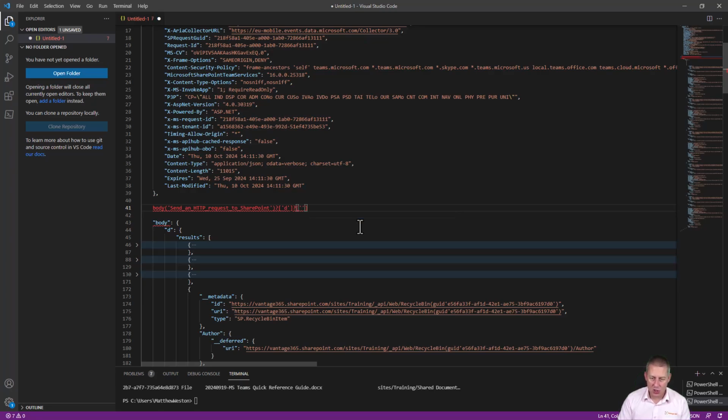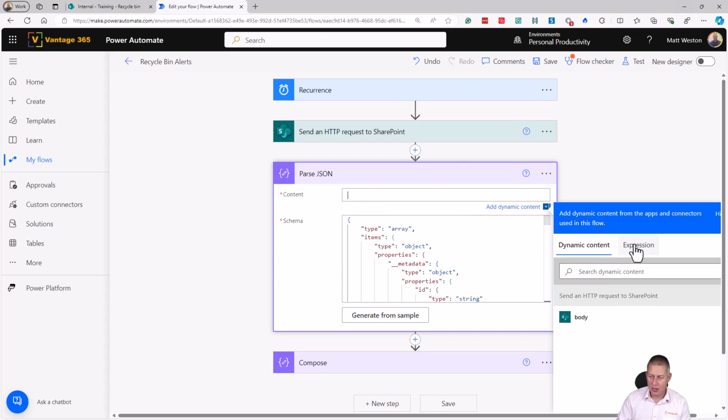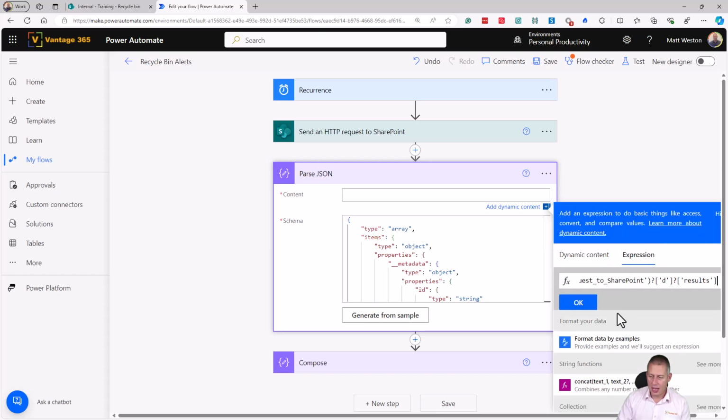And inside my square brackets and my single quotes, results. So now, what I'm feeding in is not the body, not D, but I'm actually coming right the way down to this level and I'm just going to feed it whatever the array is here. Let's just copy that. And let's take that now out of the content, switch to my expression editor and paste that in. And let's press OK.